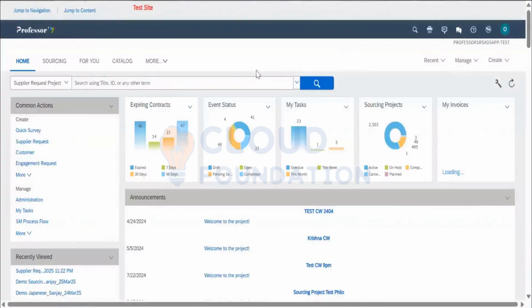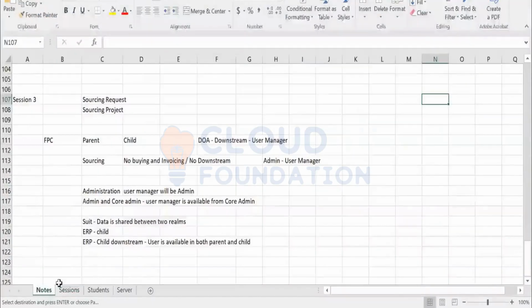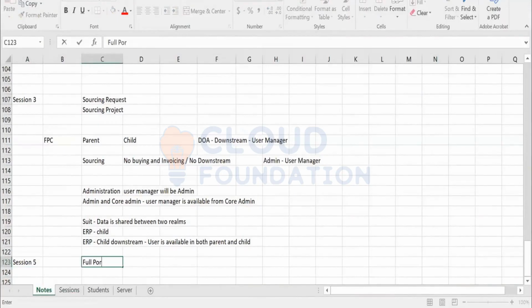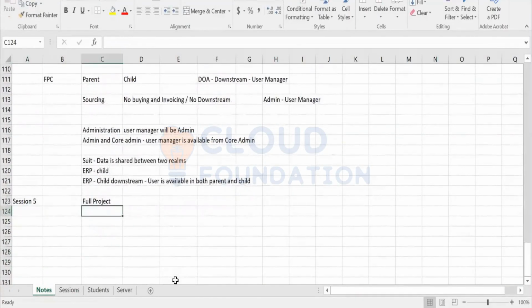Let's look at creation of a full project. So full project also helps in some additional functionality. So session 5, the full project. So what additional functionality can we get in full project? One of the main features is you can have multiple events or a container of projects. You can call this a container of projects or multiple events, and it will also help in following the company's workflow.